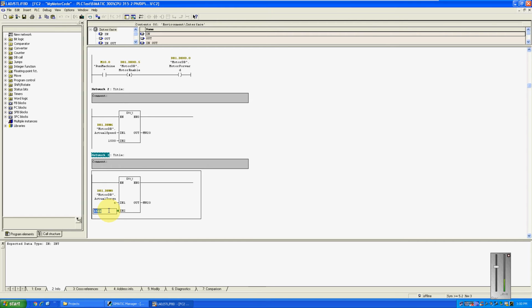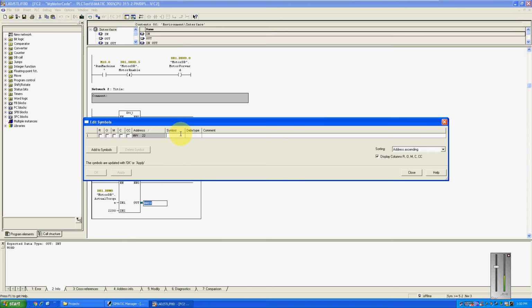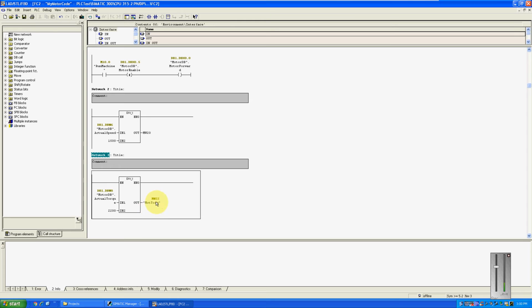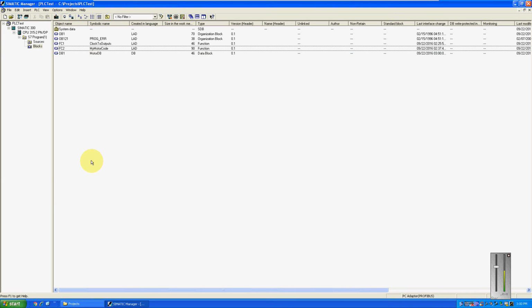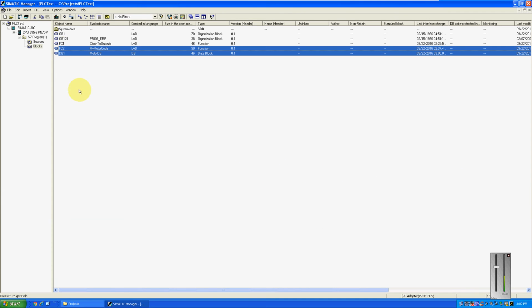Torque's got to give different scaling, and we're going to store that here. We can also give these quick names, so memory word 22, edit symbols, remote torque, and now we've got a name for it. So hopefully, I want to download both these changes to the PLC without causing any issues. So I want to download the DB and the FC, and I want to download.